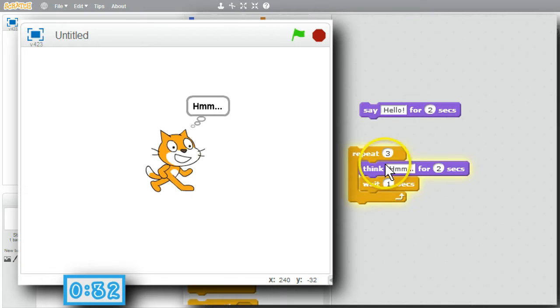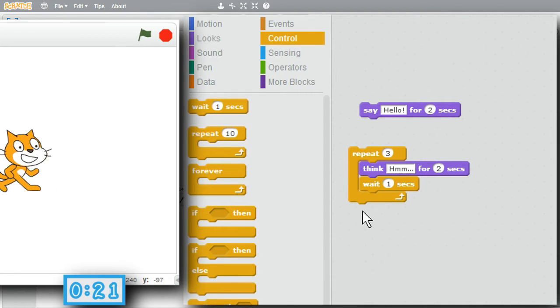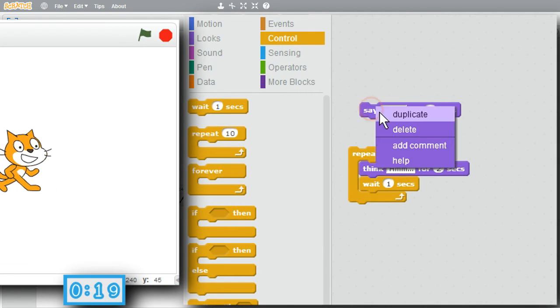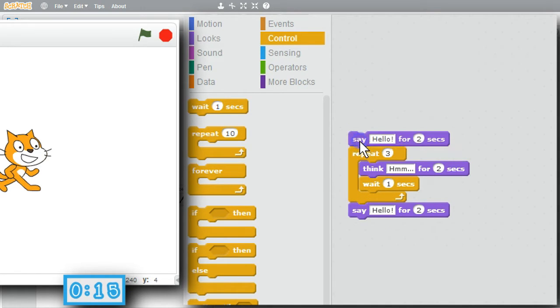Think for 2 seconds and wait. Third time. Think for 2 seconds, wait, and it's finished. To make it a little bit easier to see when the loop begins and ends, I'll put say blocks at the beginning and the end. Copy the say, add it to the end, bring this one to the beginning. I'll change the say at the end to say bye instead of hello.